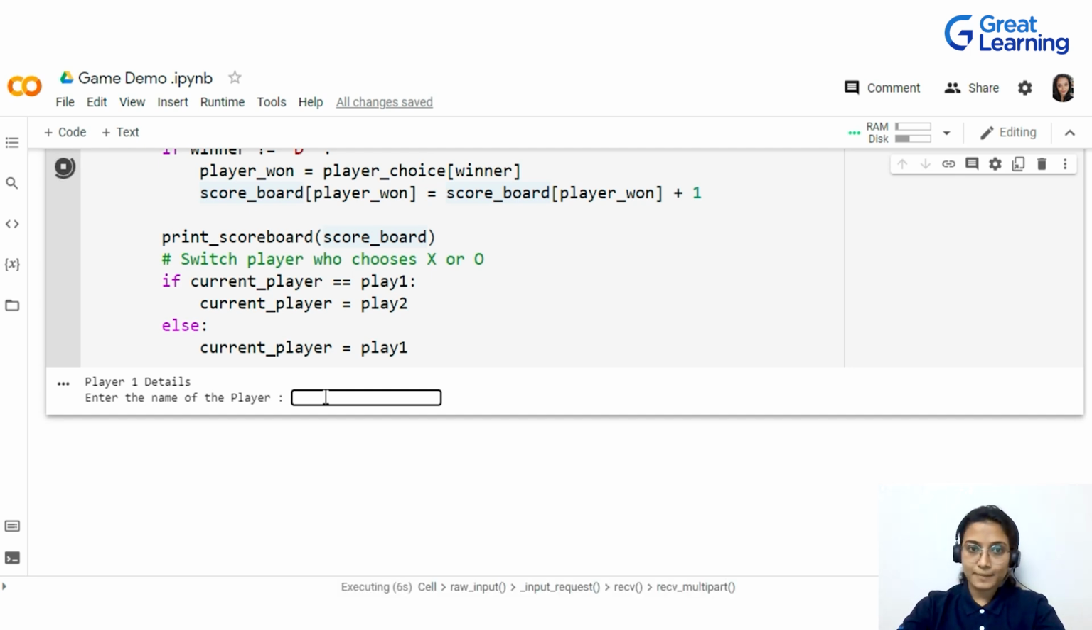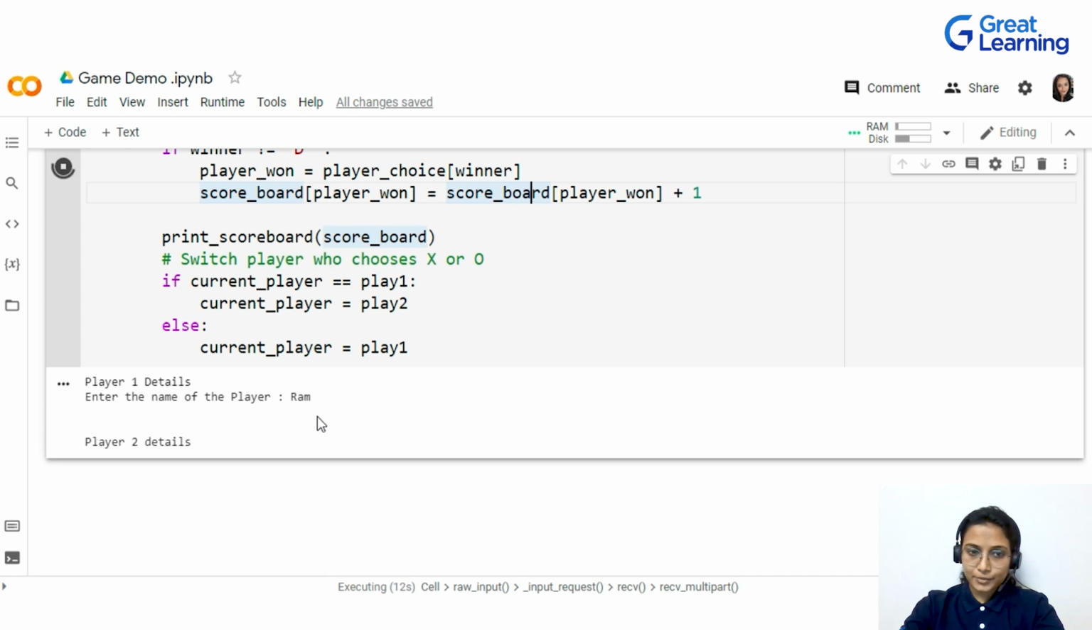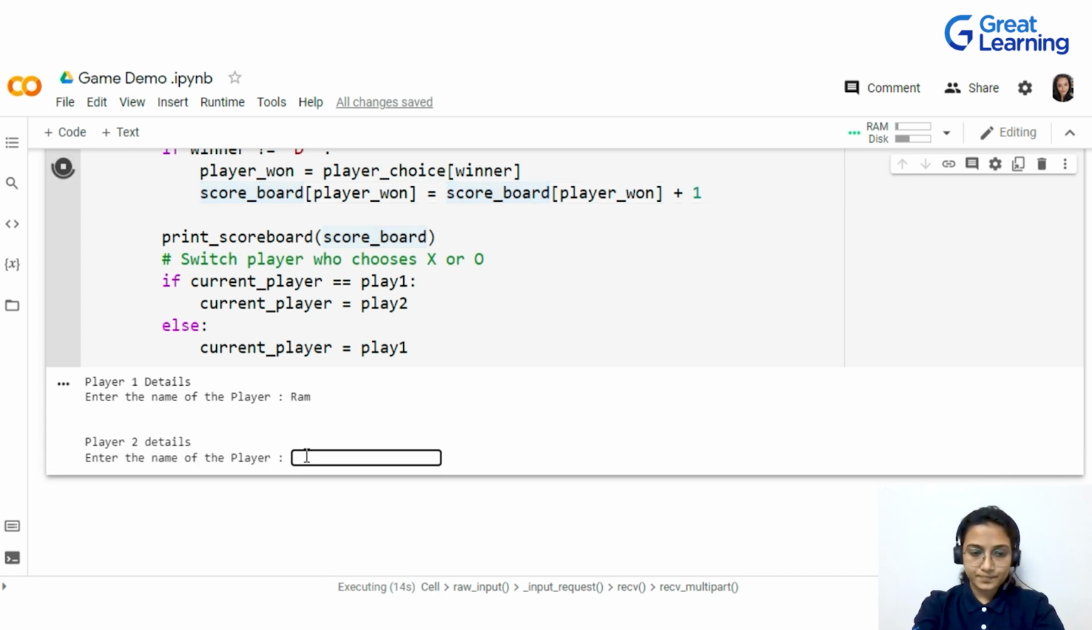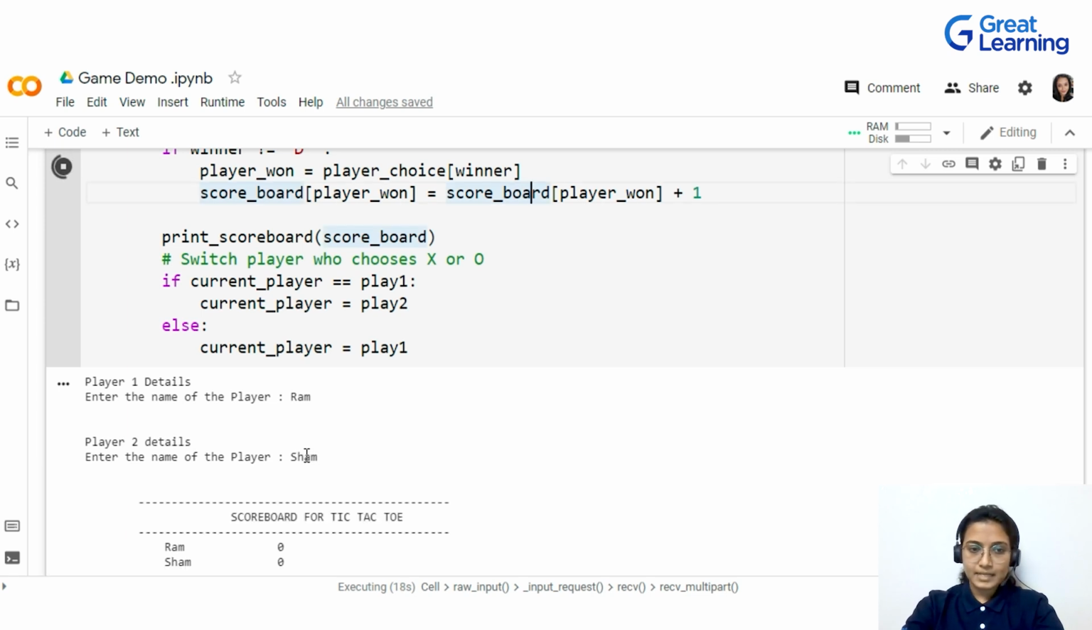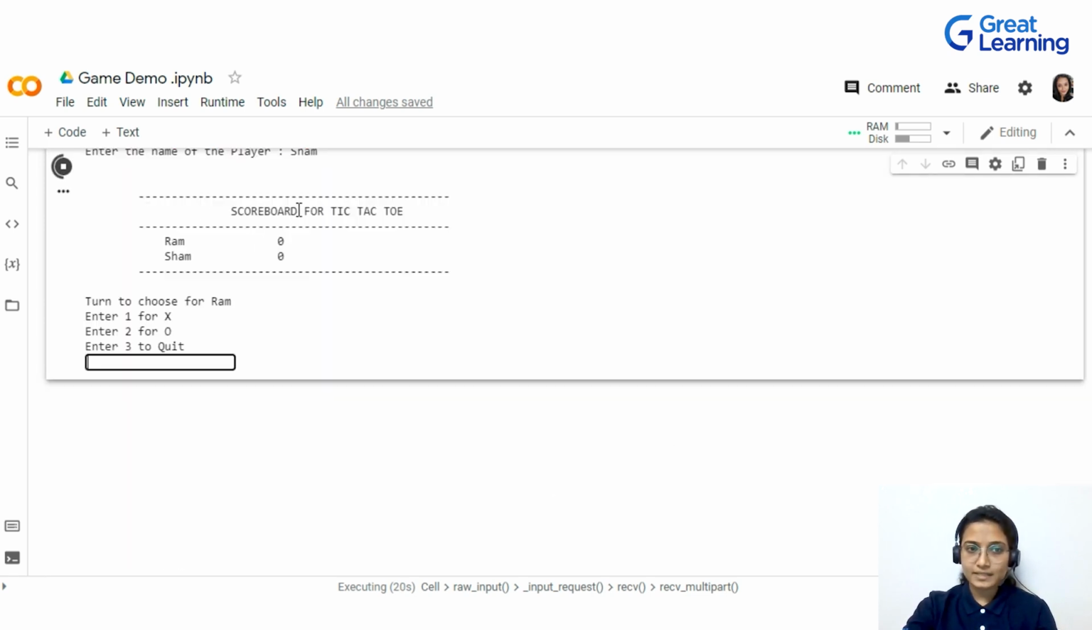First, it will ask for player details. As I have told you, I'm putting the player name as Ram. Player 2 name, again I'll put a second name. So initially it will display the scoreboard as I told you. Ram is at 0, Sham is also at 0. So now Ram is given a chance to choose which character they need. Either it is X or O, right?